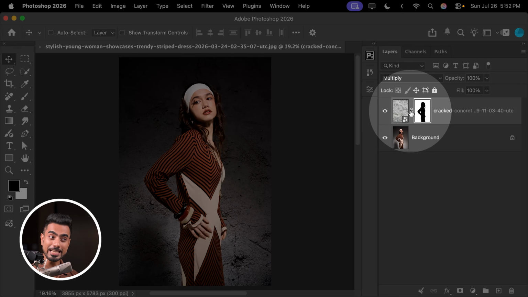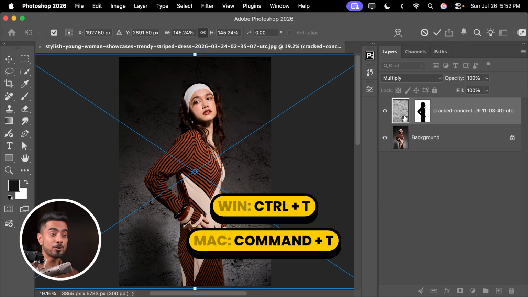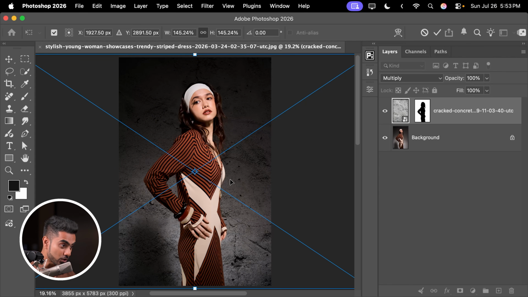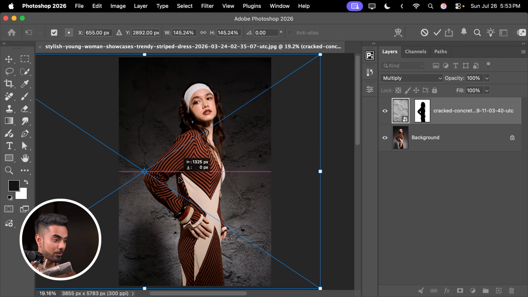If you had to click on the link button and then click on the layer thumbnail, press Ctrl or Command T. Right now, the mask and the layer are detached. So you can move it however you want. If you don't like this area, you can move it to that area. So these textures and overlays are an area of Photoshop where you just cannot afford an AI randomness.